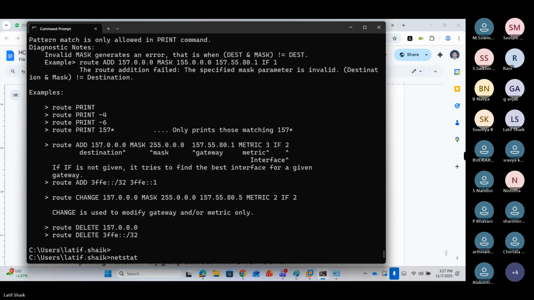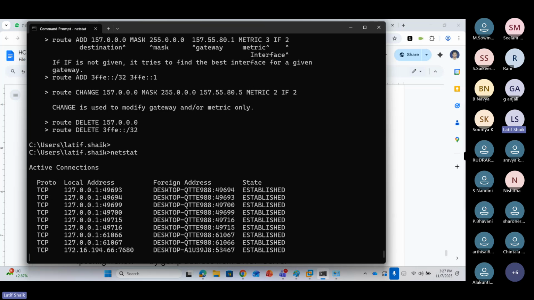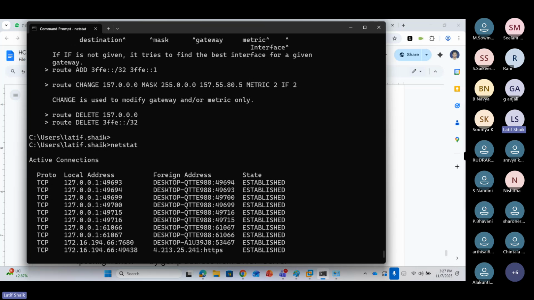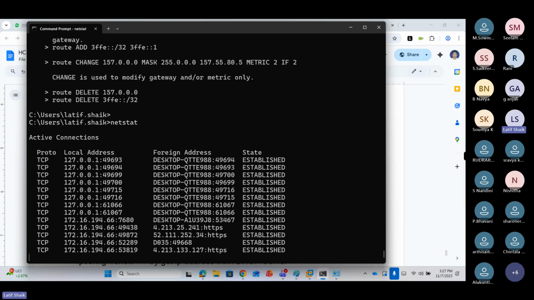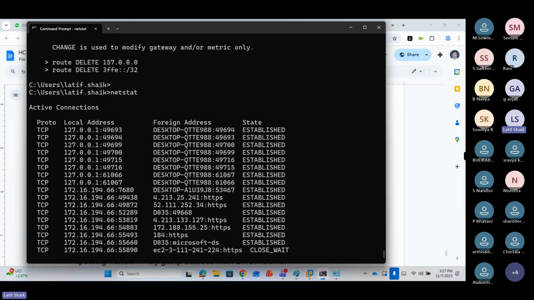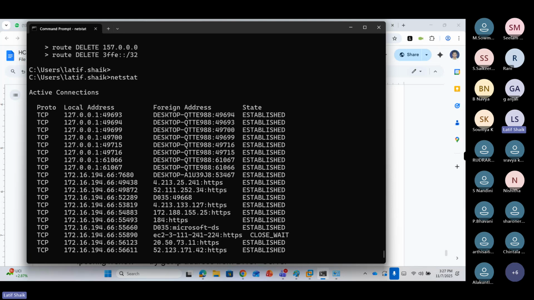Netstat. What is this Netstat? We are communicating to different devices, right? So what is the communication? What is your local address, your remote address, and what protocol mapping do you want to see? That is Netstat. Netstat shows how you are communicating, to whom you are communicating, what is your source address, what is the destination address, what protocol. The D035 is my other system, 194. That is the D035 system.